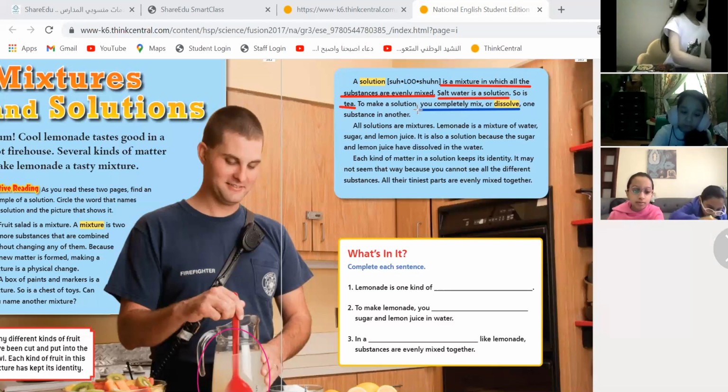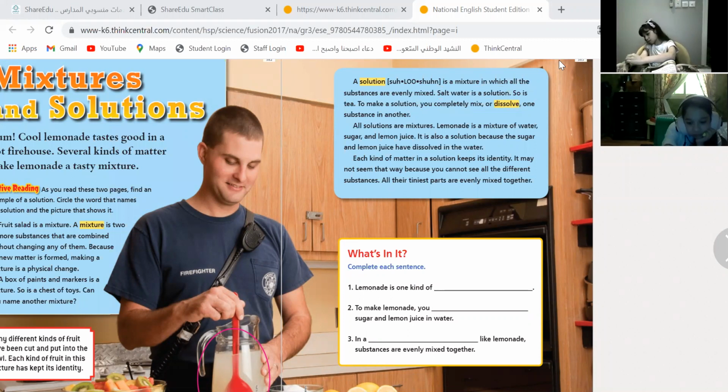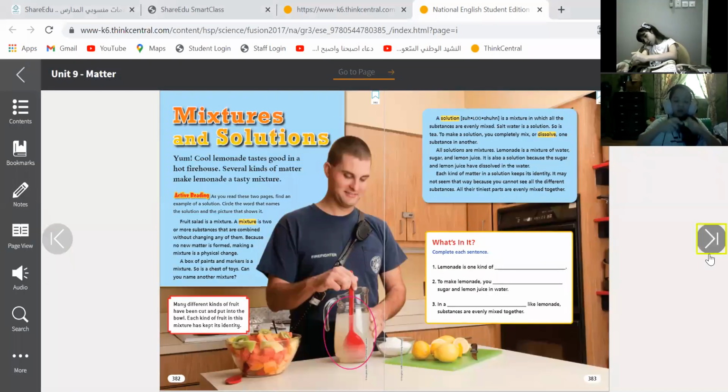When you put sugar inside water, when you put salt inside water, or even when you make lemonade. So lemonade is what? A mixture of water, sugar, and lemon juice. Three things. When you mix them together, you need to dissolve the sugar and lemon in water. When you dissolve the sugar and lemon in water, you are making a solution. Exactly.